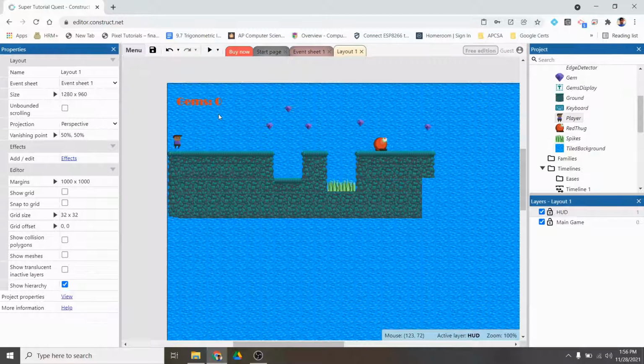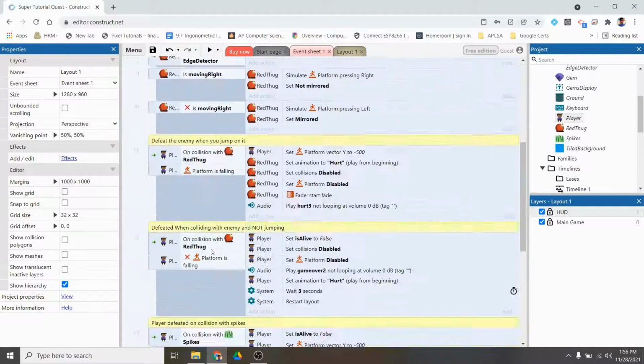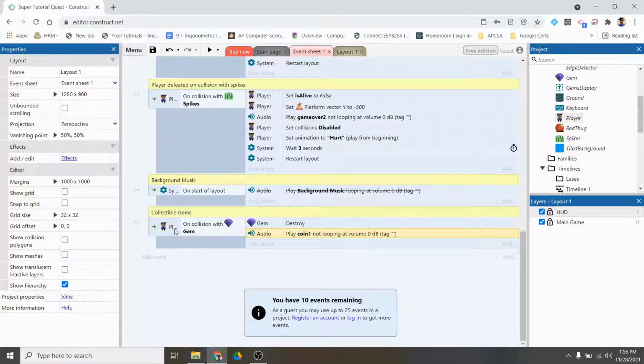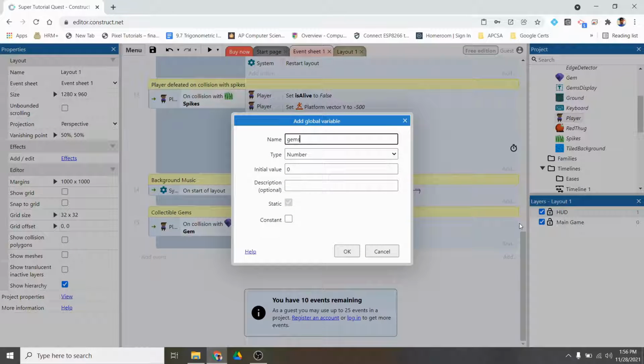Now the next thing that I want is for the gems to actually increase. So the gems are a variable. I'm going to store that value in a variable. And we could make this an instance variable like we have in the past, and we could say that the gems belong to the player, or we could say that the gems are a global variable that belongs to the entire game. For this example, I'm going to say that gems is a global variable. The way that I add a global variable is on the event sheet, I'm going to say add a global variable. This is a variable called gems, and it is a number, and it starts with 0.